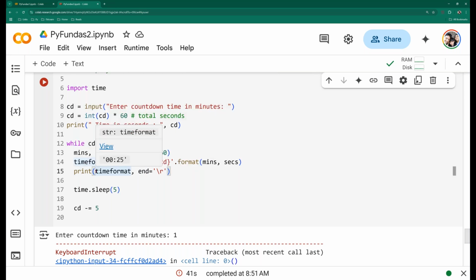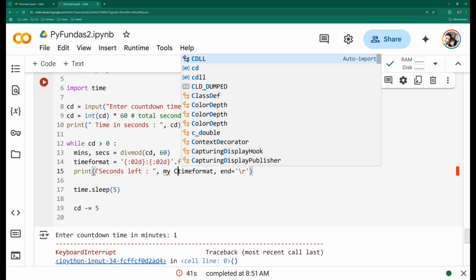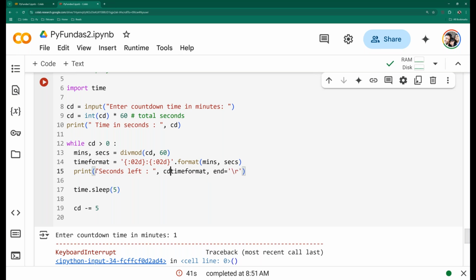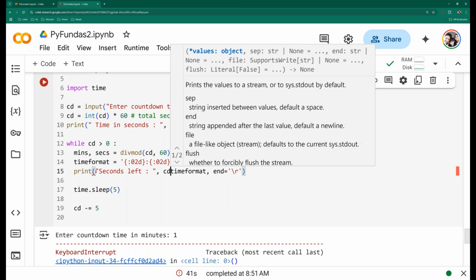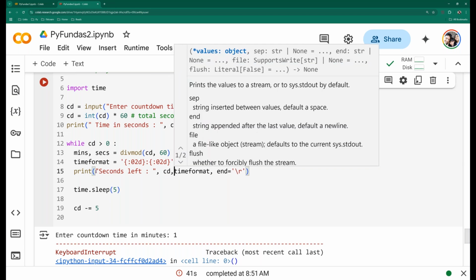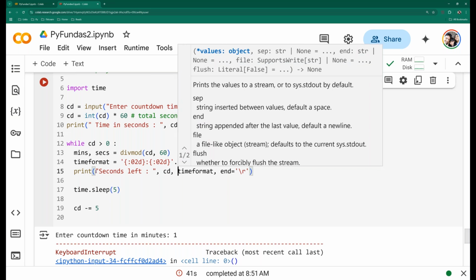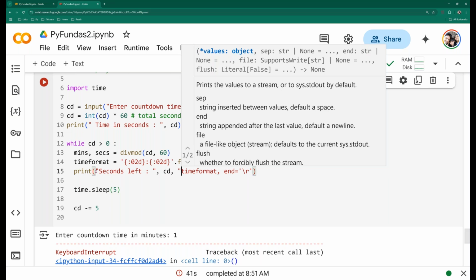So I can say seconds left are my CD. Oops, the CD. And it is overwriting that. So seconds left are this.